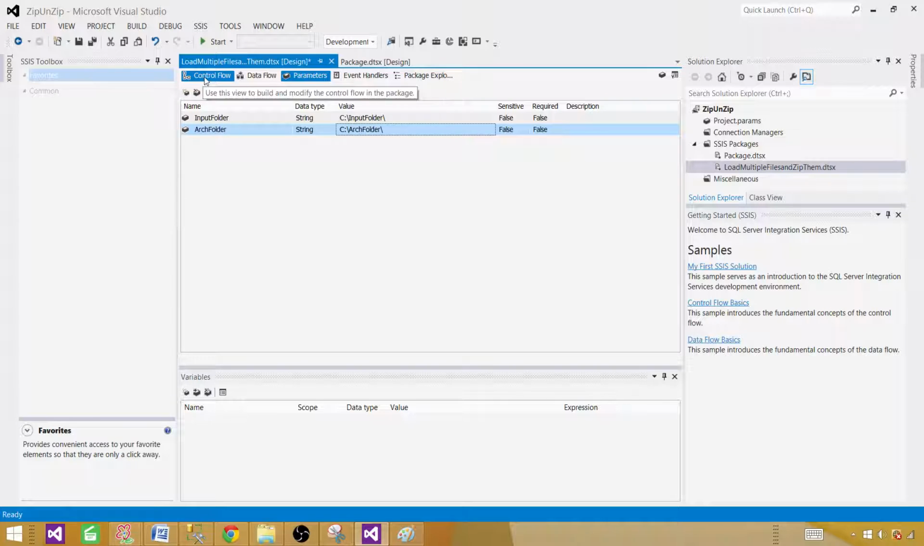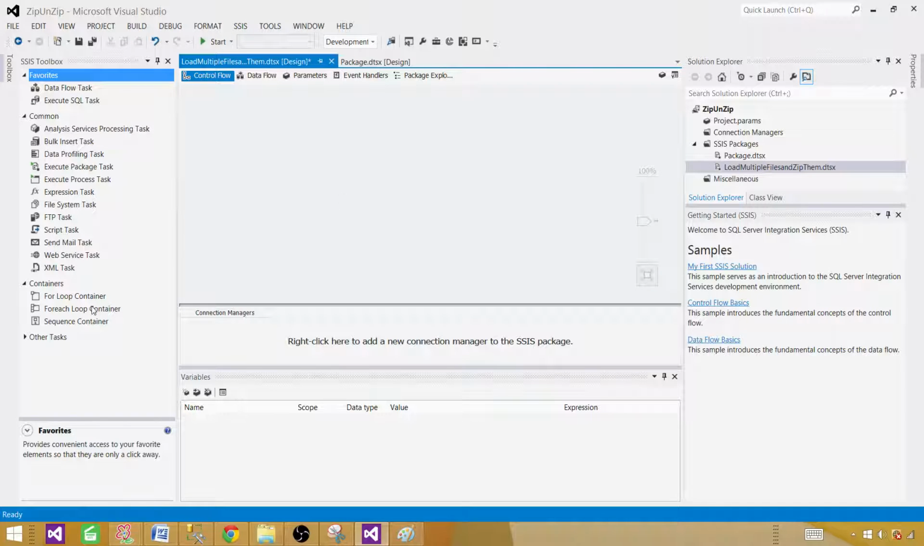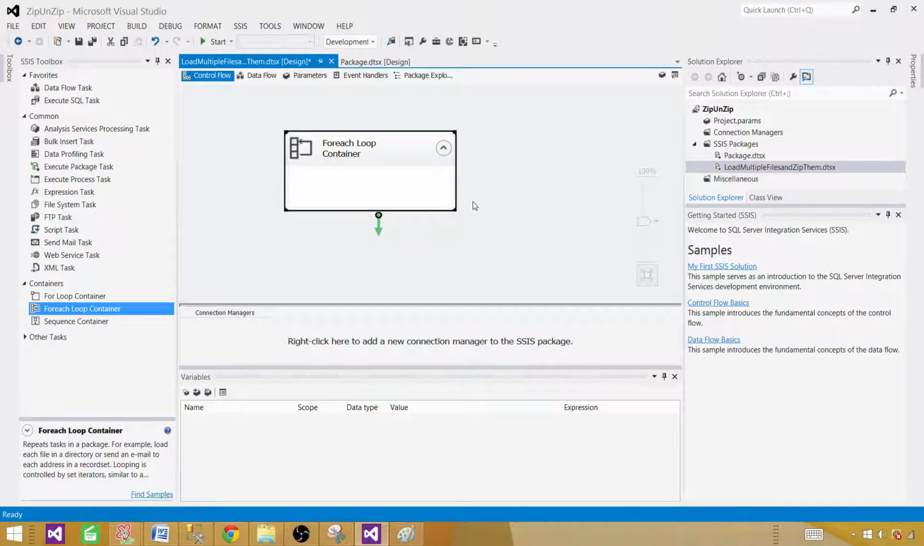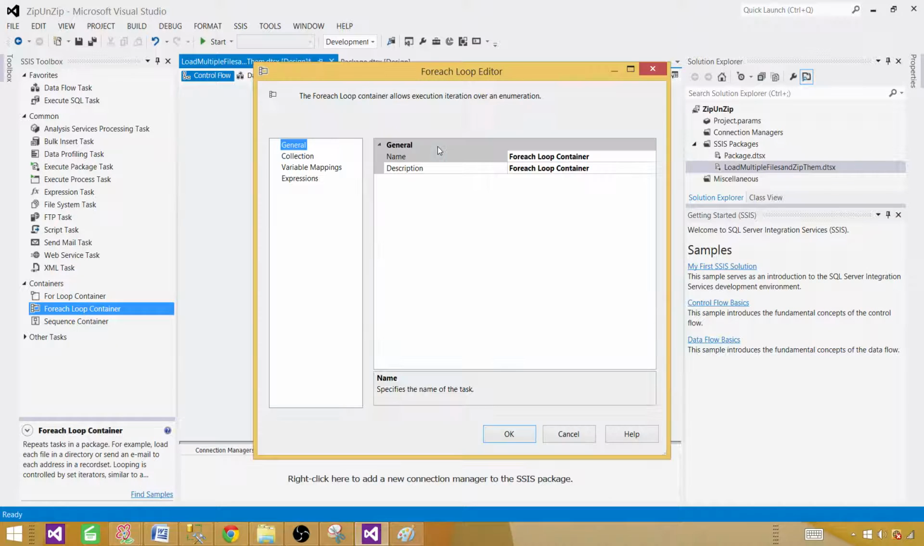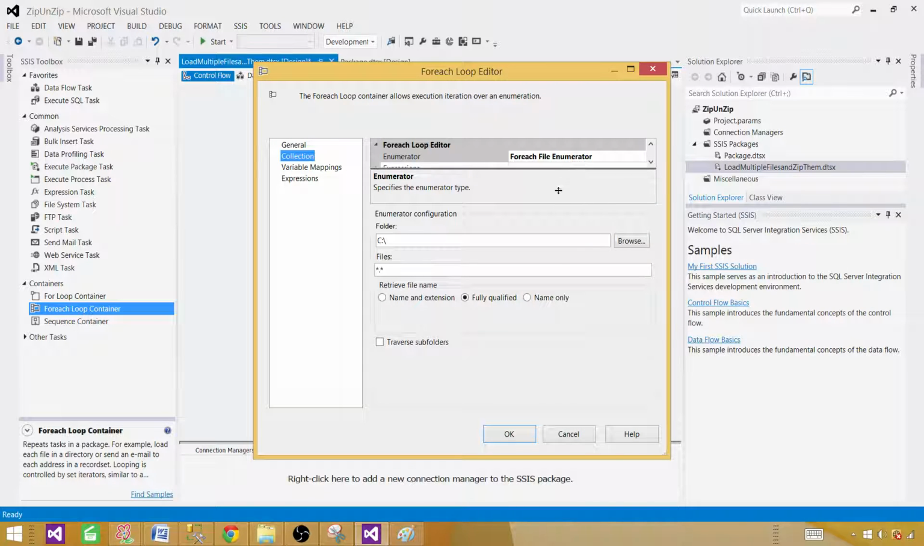Let's come to the control flow and bring the Foreach Loop Container here, so we can read the files and load to SQL Server Table. So let's configure the Foreach Loop. Go to collections, and here we have different type of enumerators. I'm using for each file enumerator.